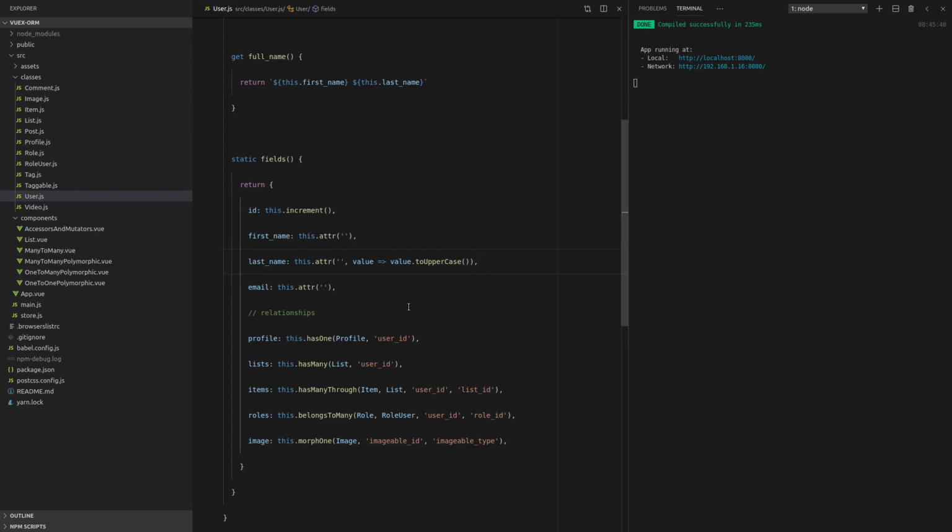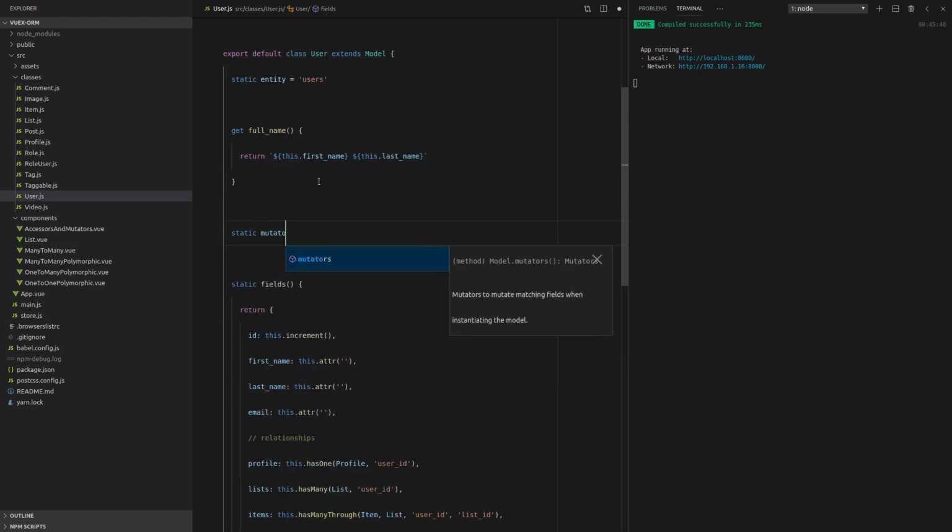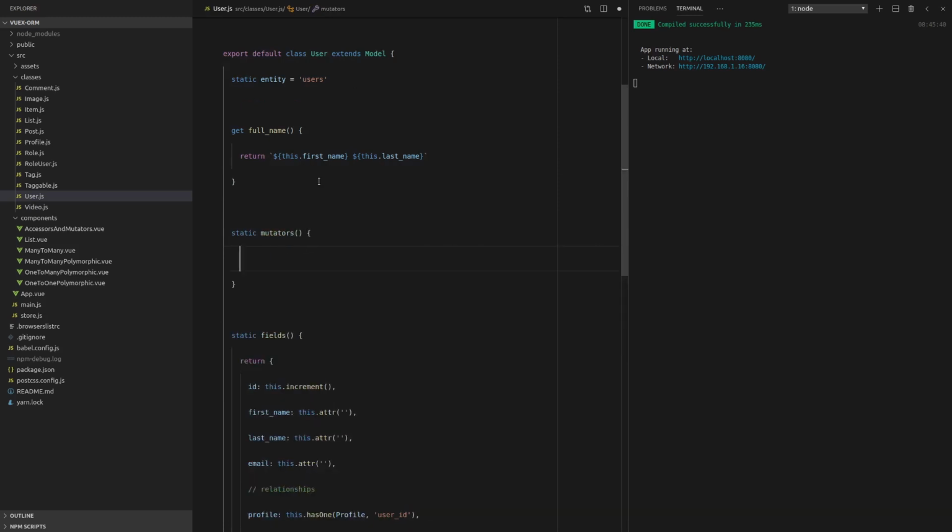And there's actually another way we can use mutators, which might feel a little bit cleaner. At least it feels cleaner to me. We can add in here static mutators and then return an object in there.